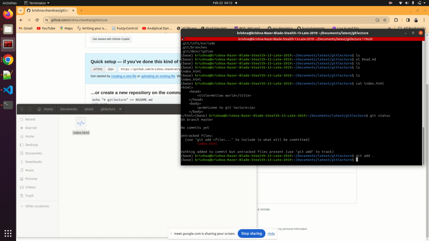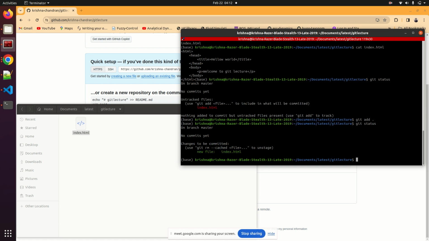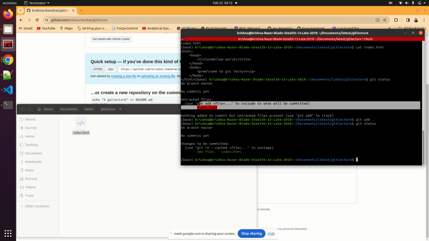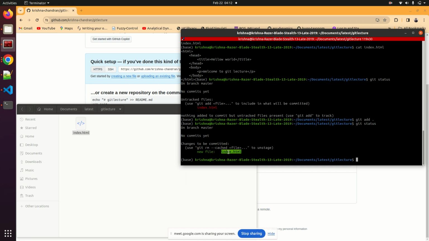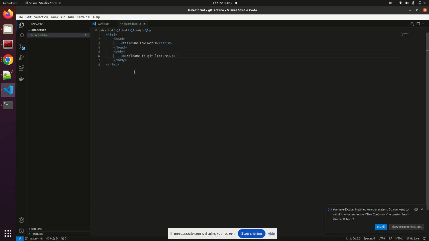So you give git add. Now I give git status again. It says changes to be committed, new file. Okay, so earlier it was not tracked, now we are tracking, and we are saying the changes are there in the index. Still you can continue editing.